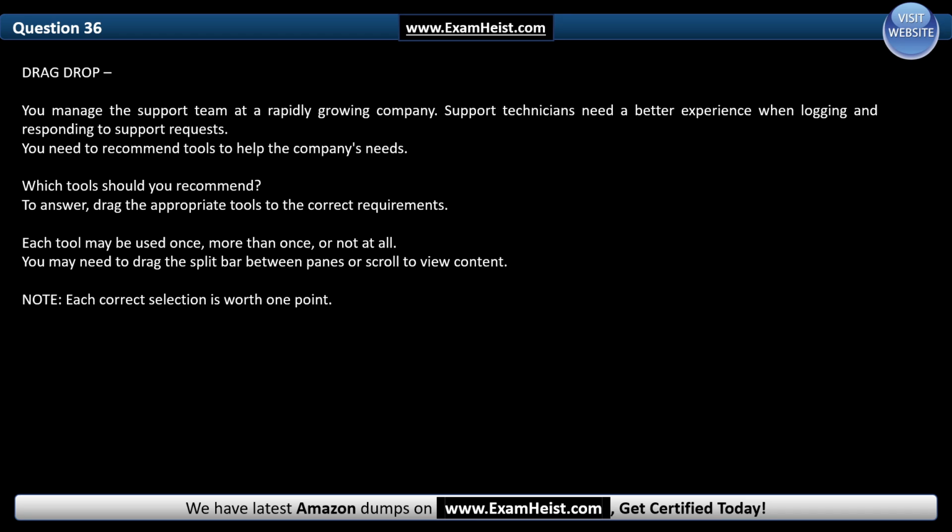Question 36, drag drop. You manage the support team at a rapidly growing company. Support technicians need a better experience when logging and responding to support requests. You need to recommend tools to help the company's needs. Which tools should you recommend? To answer, drag the appropriate tools to the correct requirements. Each tool may be used once, more than once, or not at all. You may need to drag the split bar between panes or scroll to view content. Note, each correct selection is worth 1 point.